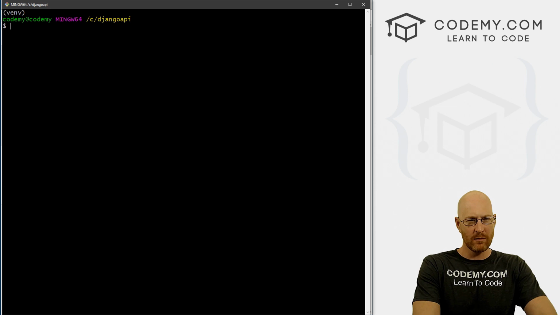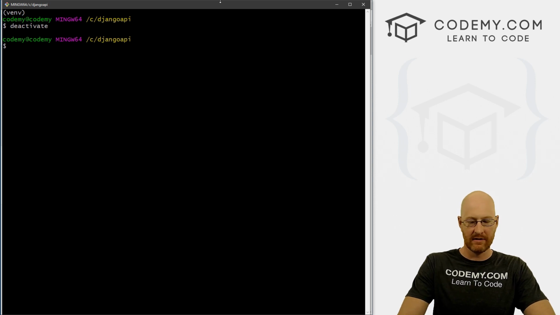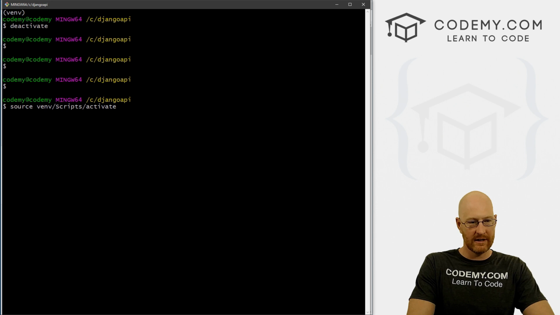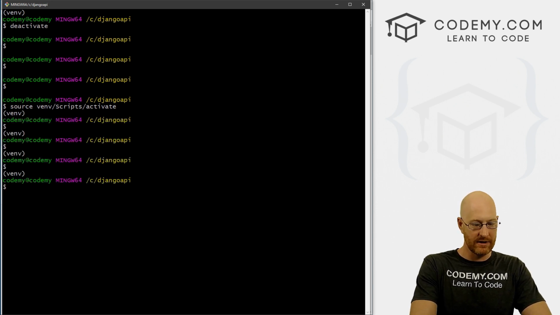So that's on Windows. I think on a Mac, in order to turn it on, you type in source, and then I think it's bin activate. So if you're on a Mac, that should do the trick. So now we're in our virtual environment. To turn this off, we can just type in deactivate, and boom, you can see that venv thing is gone. So to turn it back on, again, just source venv Scripts activate, and boom, the little venv thing is back.